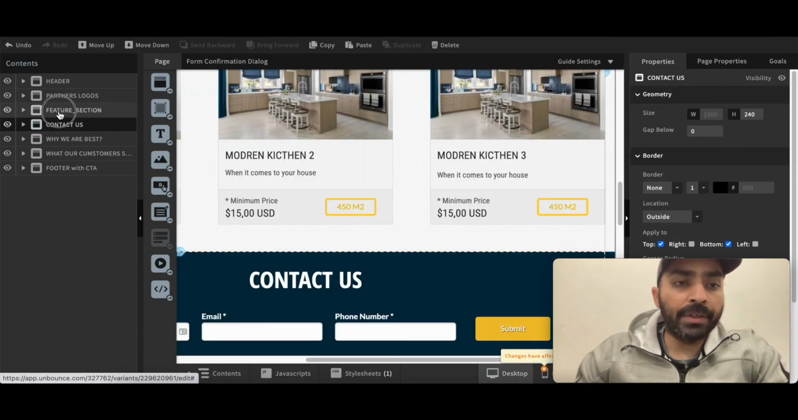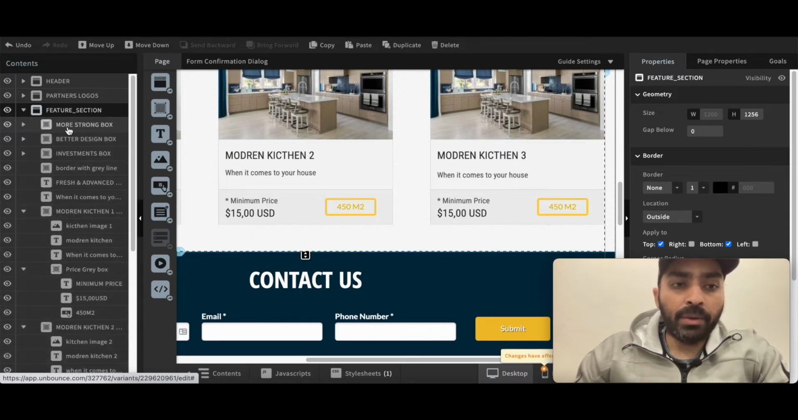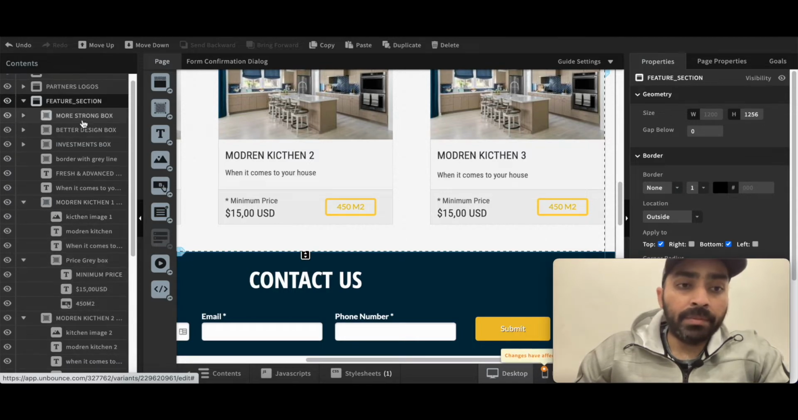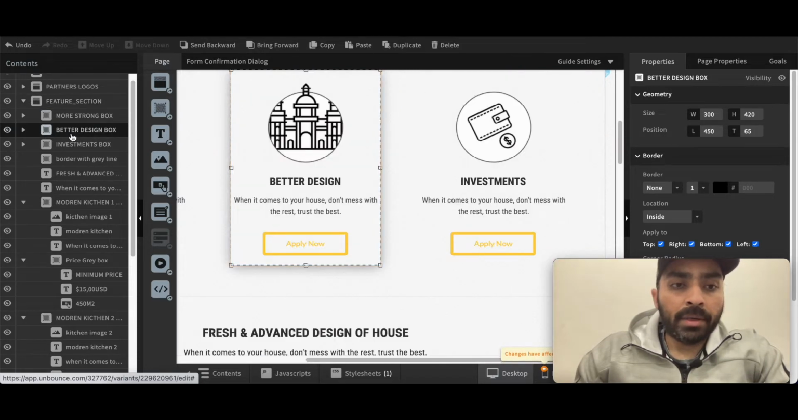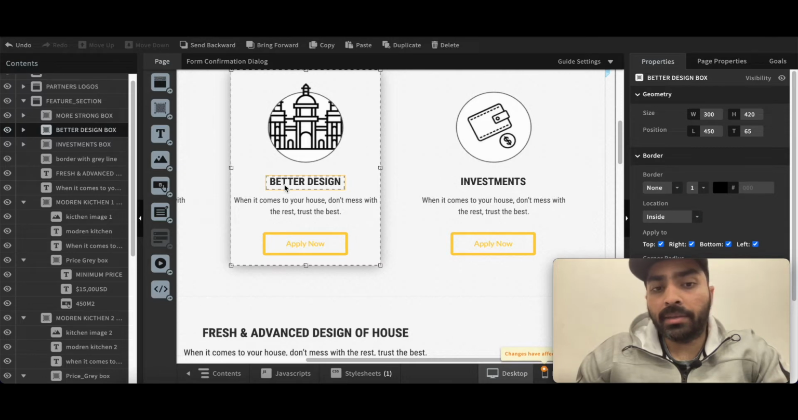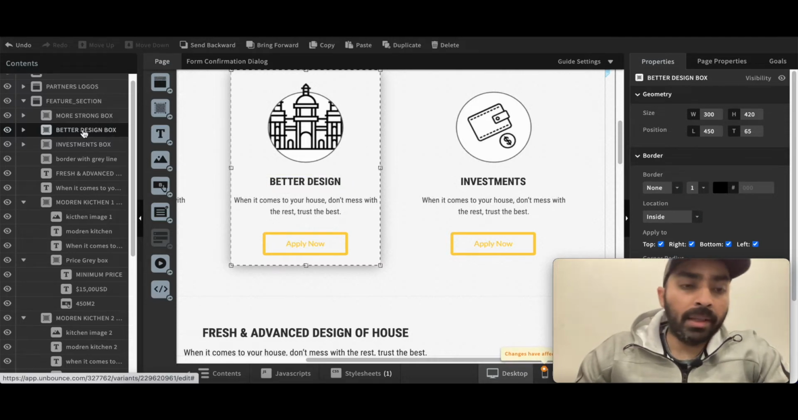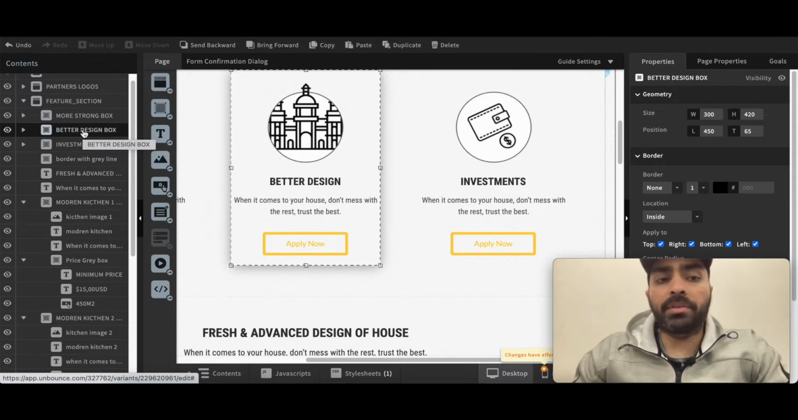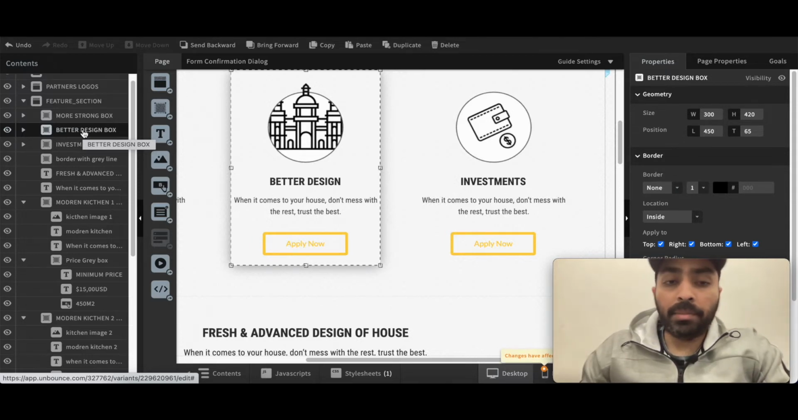Right, so if we are in the feature section, I'll just expand it and you can see I have all these different layers named, and it's really easy for me to identify which box I need to select. If I have to make any changes in one of the boxes, I know which one to select. So if I want to edit the better design box, you can see the title is better design, so I have named this layer accordingly. Just by looking at it, I am able to identify that this is the better design box, or the better design column that I created in my design.